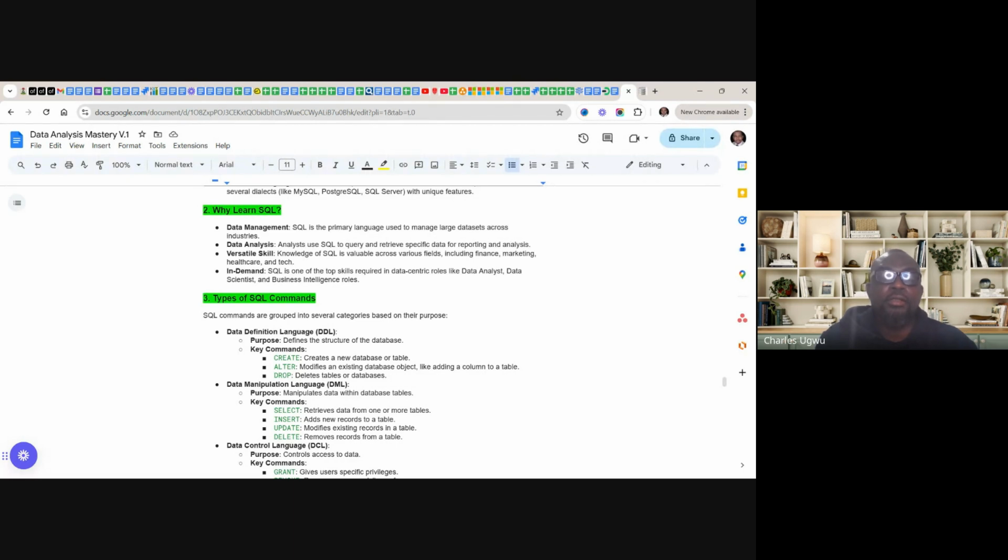Okay. Now we've seen the importance of SQL. That's why we learn SQL. Let's see the types of SQL commands. We have different types of SQL commands, and we categorize them into different groups. While I do this, it is going to help you understand it very well and know where to apply it, seeing that it's grouped.